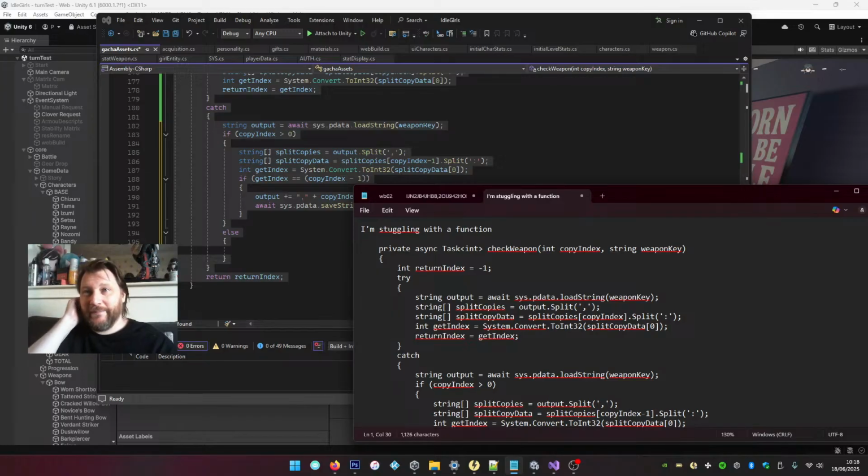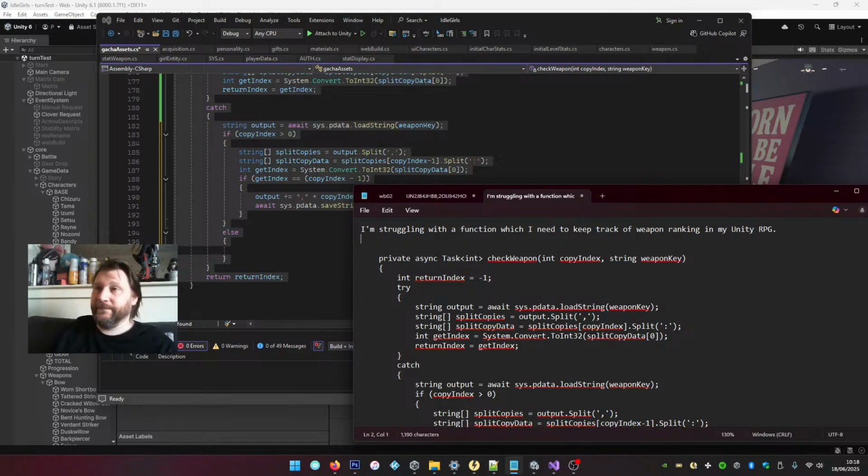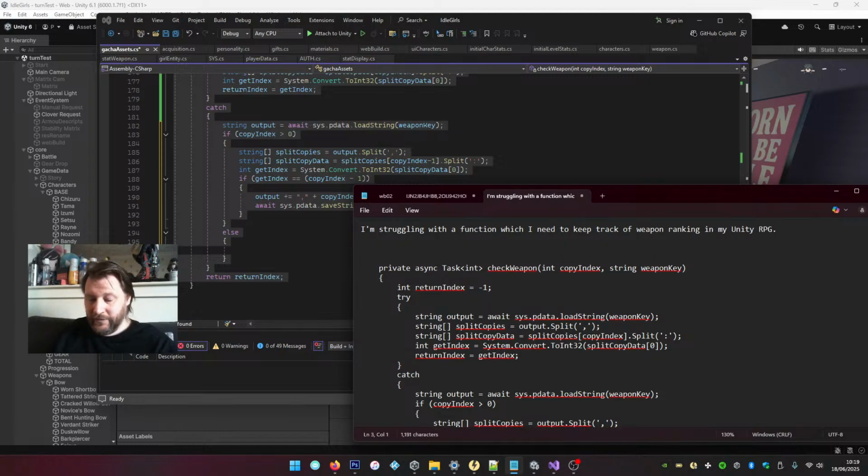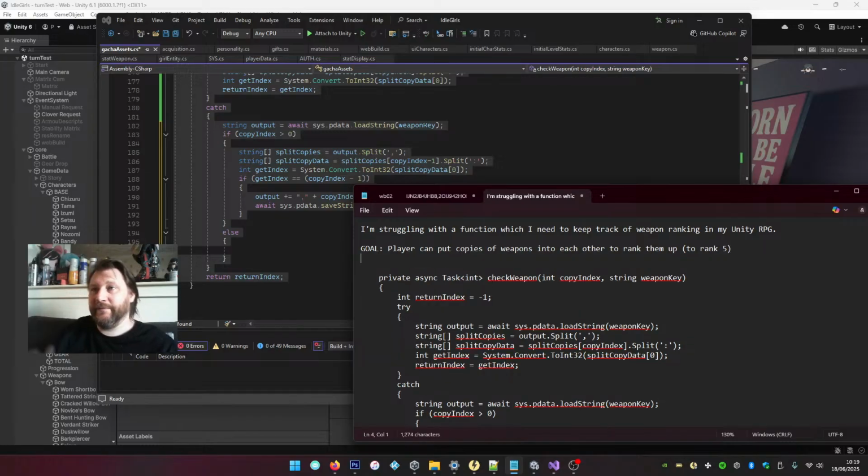I'm not really... Well, I am. Am I struggling? I am a little bit. I'm struggling with a function which I need to keep track of weapon ranking in my Unity RPG. Goal: player can put copies of weapons into each other to rank them up to rank 5.